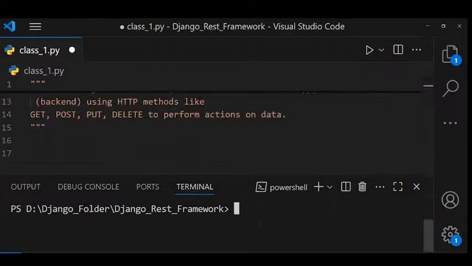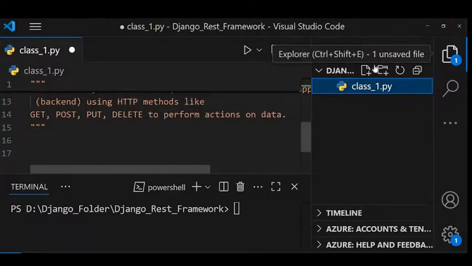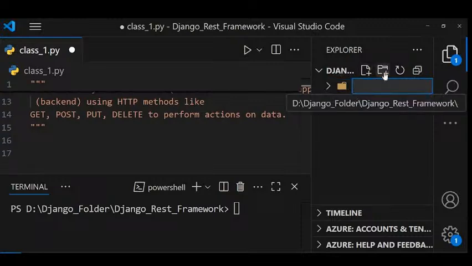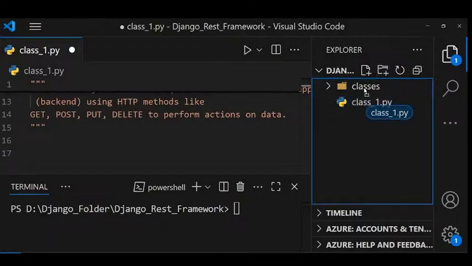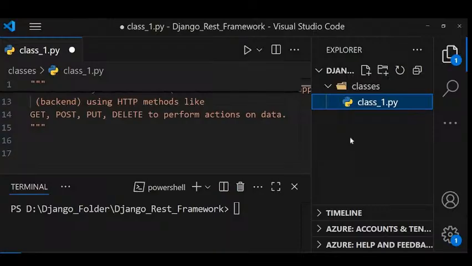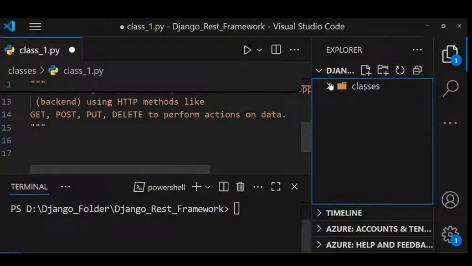So first of all, as you see, we have a project, and here I am going to create a folder for classes. Inside this, I am going to put the content of today's class. In this, we also have to create another folder, and the name of this is Django REST framework, which we are using in this session.